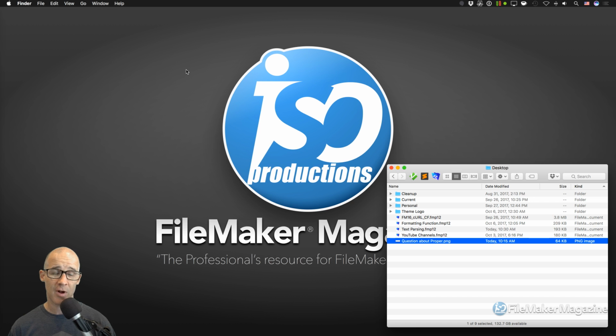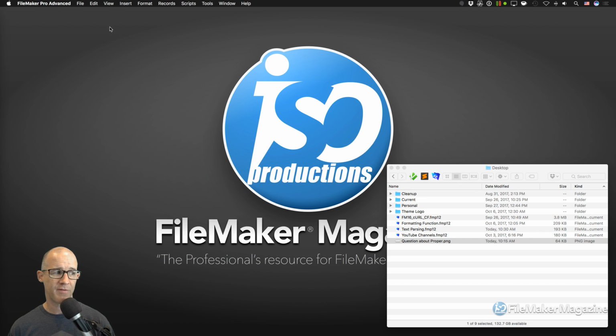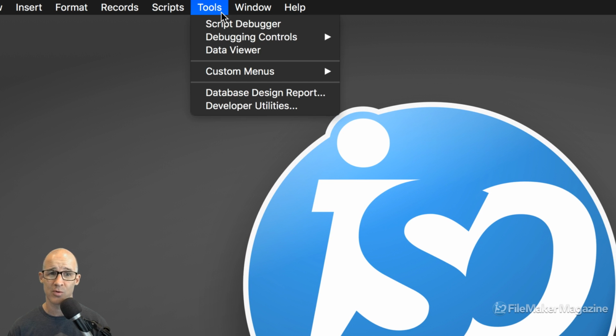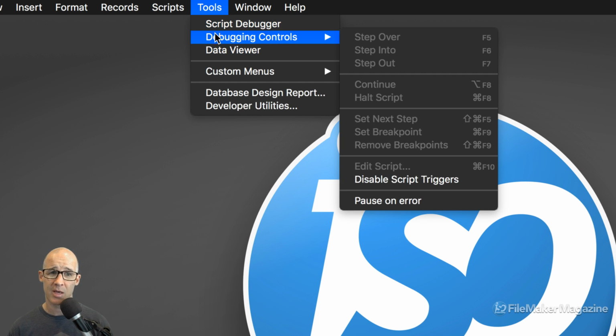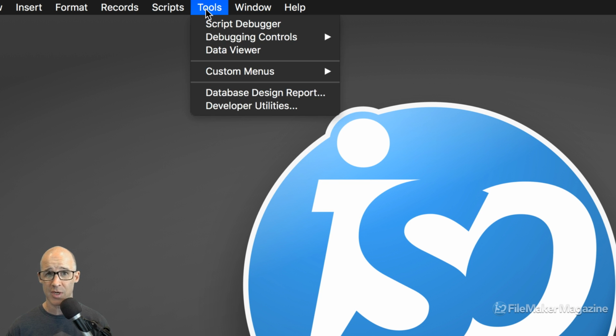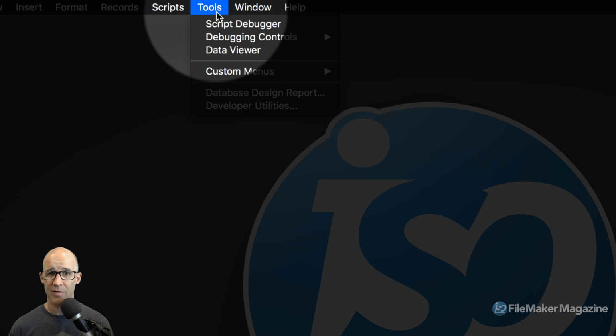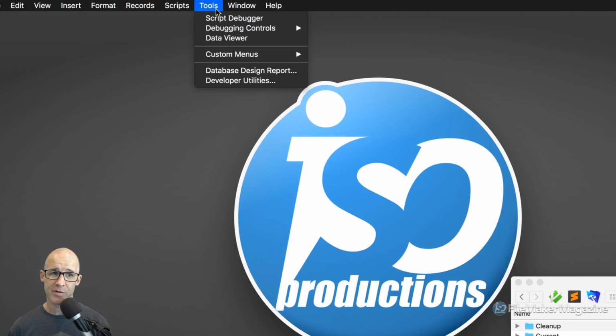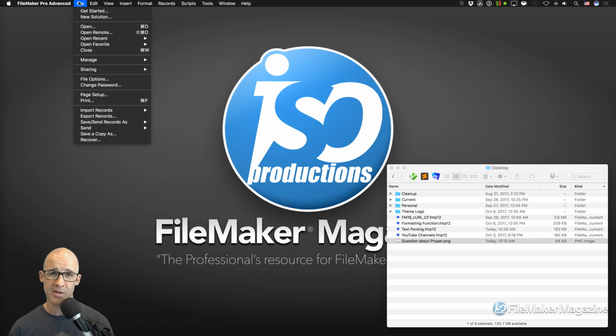If you'd like to follow along and you're using a copy of FileMaker, I'm going to be using a copy of FileMaker 16, in particular FileMaker 16 Advanced, so I have access to the tools, which is the script debugger, the data viewer, and the debugging controls. This menu, Tools, you're only going to see on a copy of FileMaker Advanced. If you're only using a copy of FileMaker Pro, I highly suggest you get access to these tools because they are immensely useful when you want to practice and play with FileMaker.